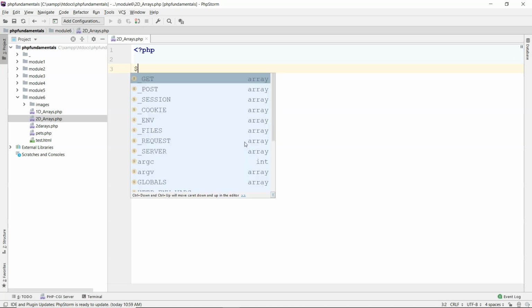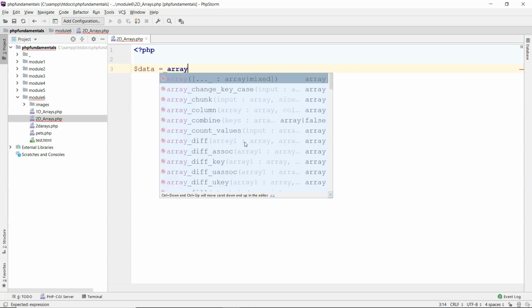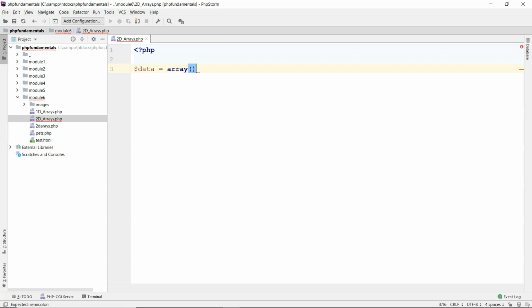So for the array, I'm just going to do data equals, and you can use the array function constructor like this. So this is a 1D array. To make it 2D, you have to go in here and then for each field, so remember back in the other video for 1D, you have like a number here, right? This will be the actual data for those.